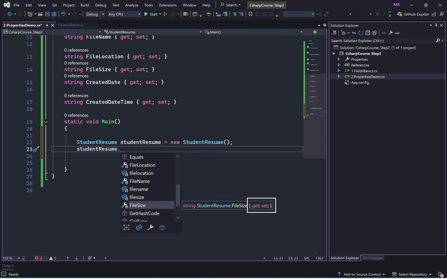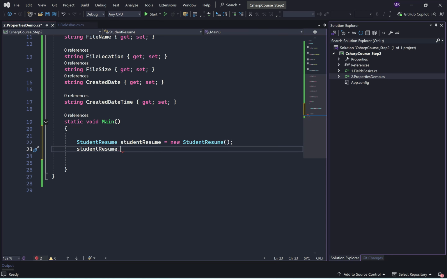By using the get and set, you can identify that this is the property. And moreover, if you see the symbol also, this is the property symbol. The symbols which are rectangle shaped, those we can identify as the fields. Okay, so these are the properties. If you see the symbol, you can identify that. That is a very simple trick. Now let me call the file size, which is the property.